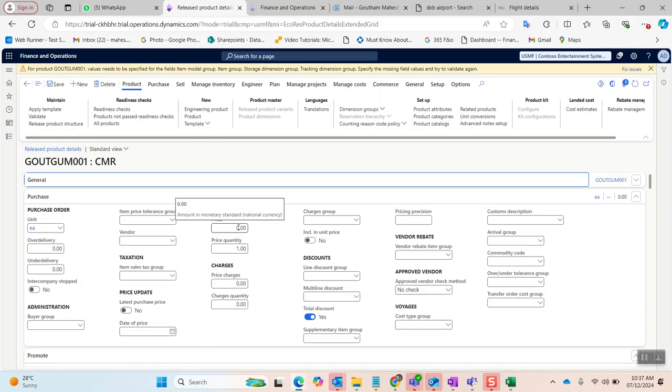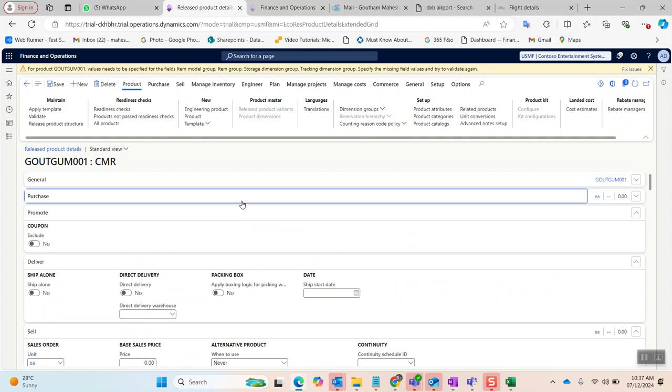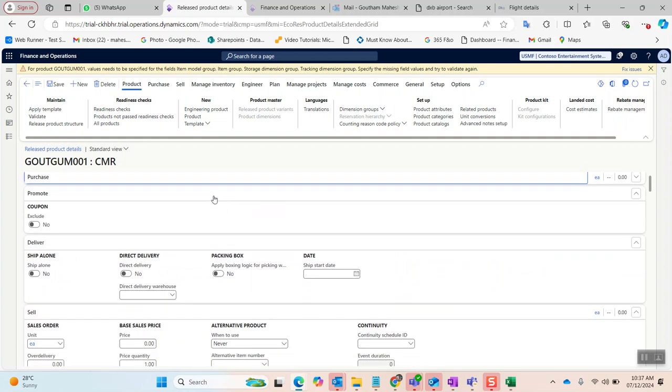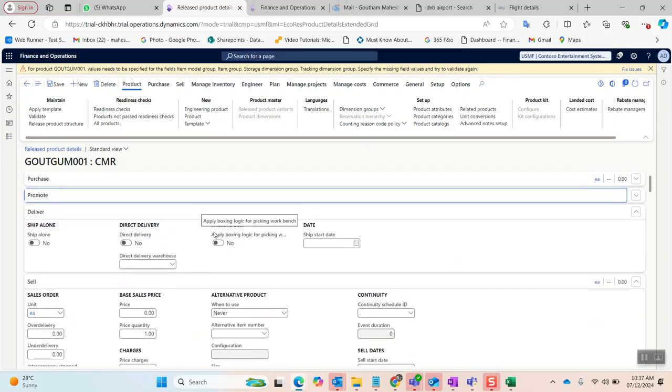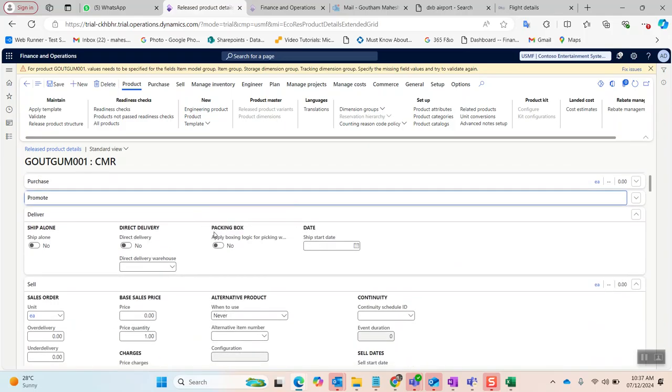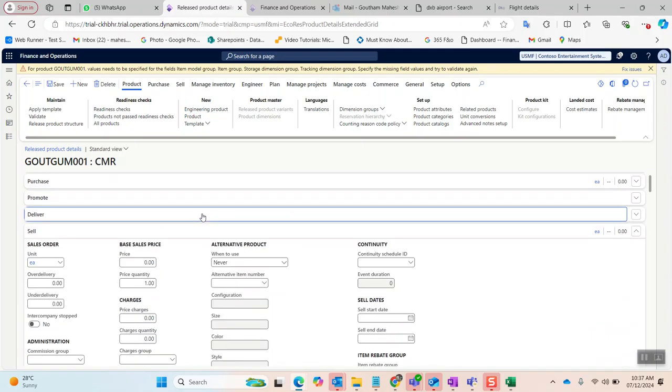So you can update the basic purchase price for this particular product. Currently I'm not updating, so let me close this particular purchase tab. Next we have promote, so there is no promotion for this particular product. Next we have delivery, so nothing I need to do with delivery, so I'm closing this one. Next we have sell.